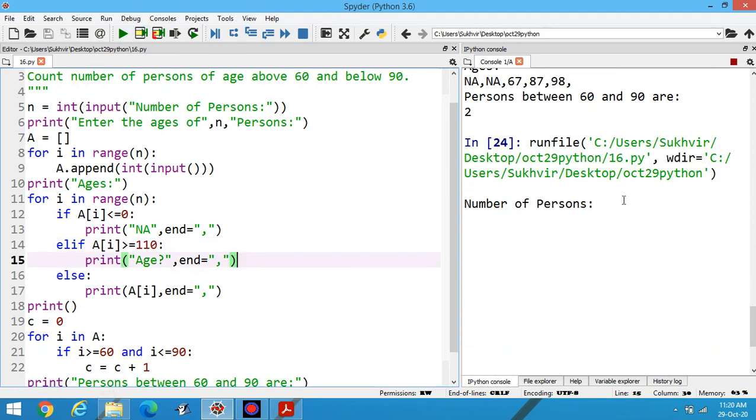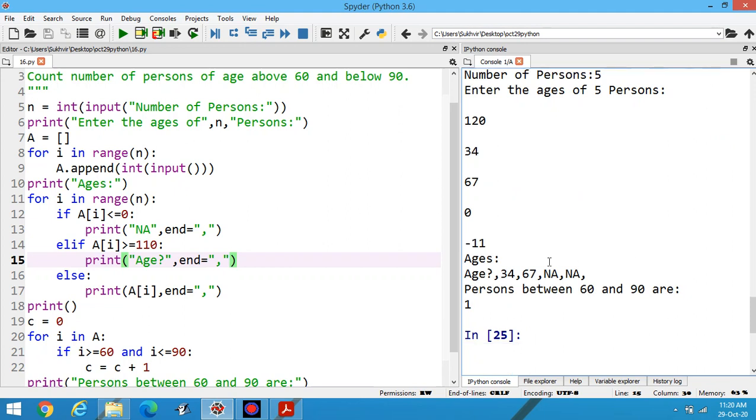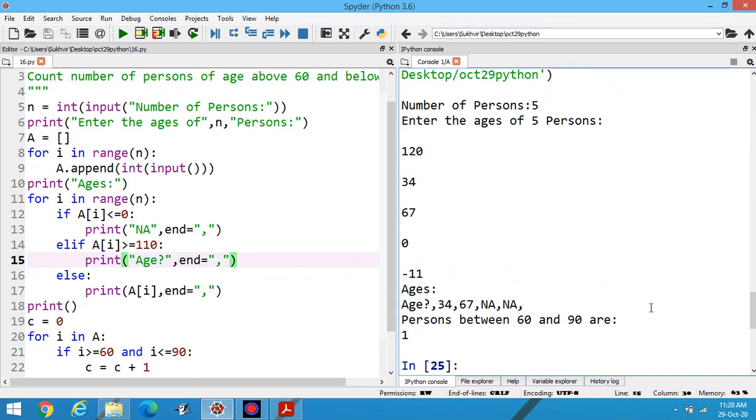Now execute the program. Suppose I am entering 5. Suppose the first age is 120 and the second is 34, then 67, then 0 and then minus 11. Look at this one. Age is equal to question mark, then 34, 67, this one is okay, then not applicable, not applicable, and persons between 60 and 90 is 1. Only the single person is there.